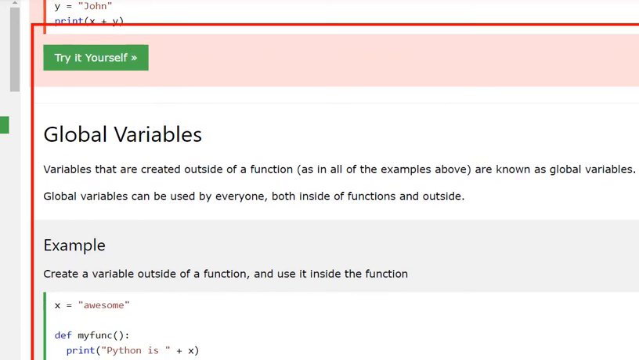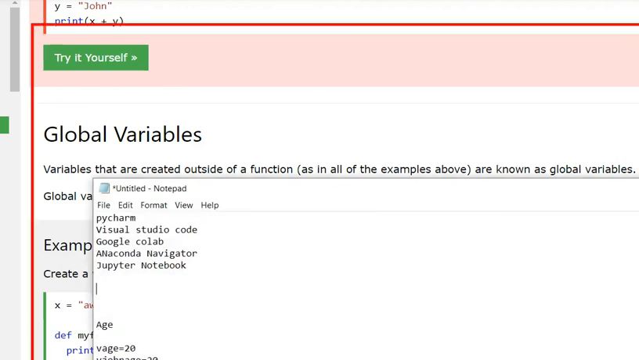Also, one of the most important things is the global variable. So what is a global variable? A variable that you created outside of a function. Suppose you are creating one function, always functions will be declared with def. Here you can see def get age. So in that case, this is your function.